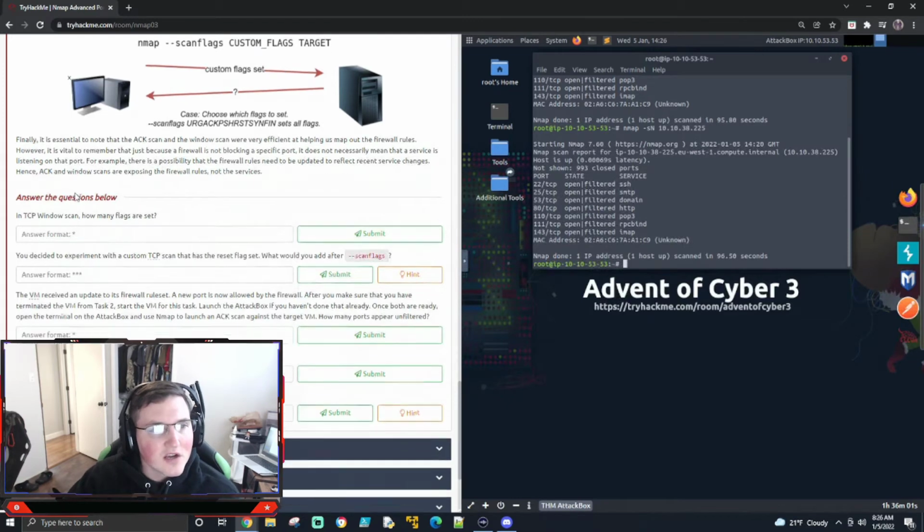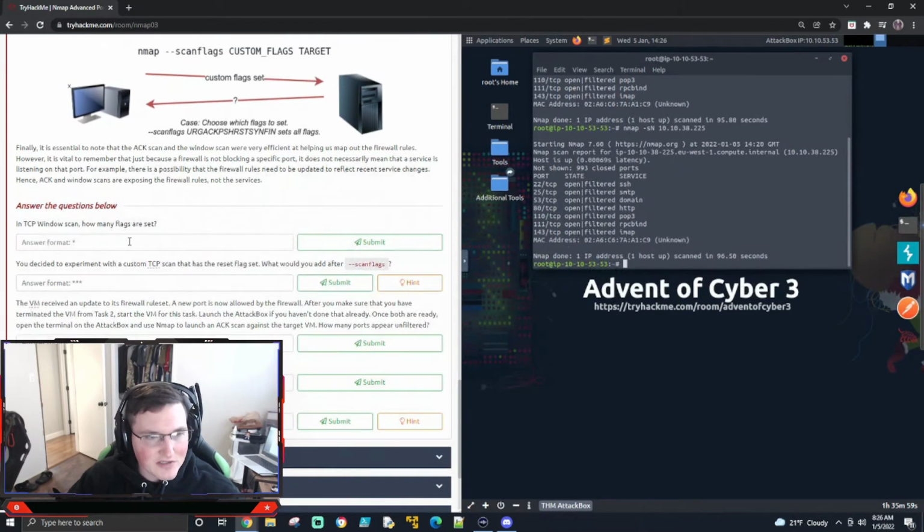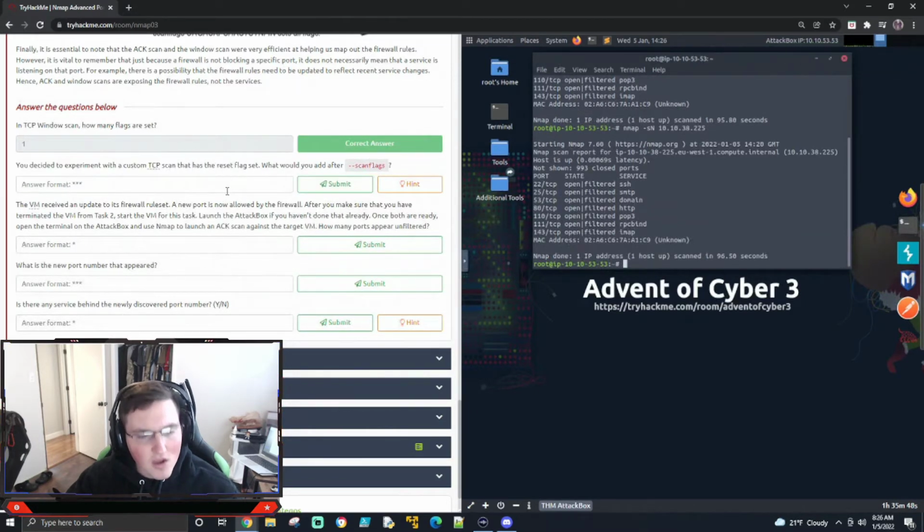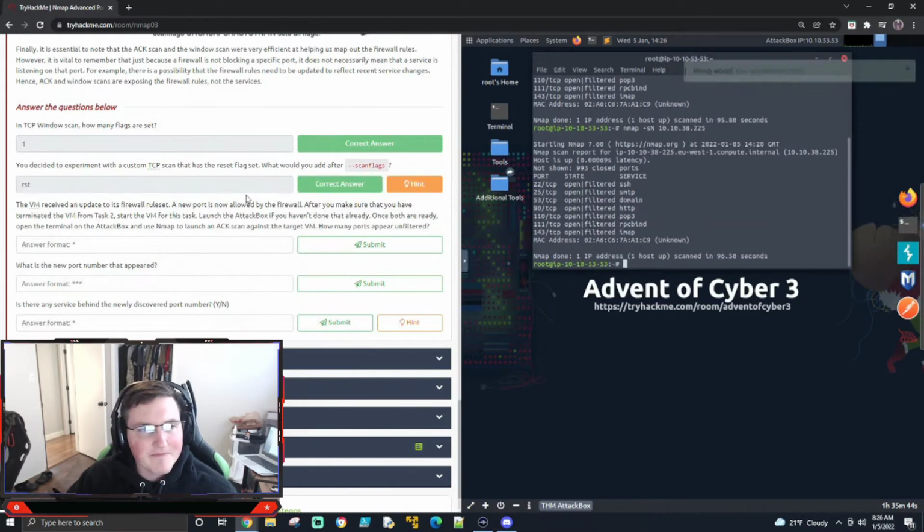So in a TCP window scan, how many flags are set? Just the one, because it's the ACK and that was it. You decided to experiment with a custom TCP scan that has the reset flag set. What would you use after the scan flags? Well, you're going to actually specify which flag, which is RST for reset.